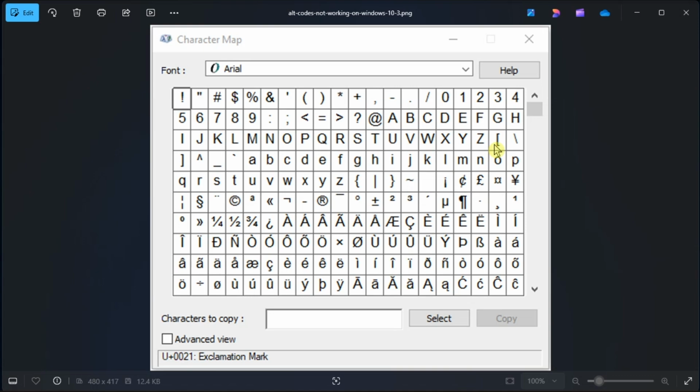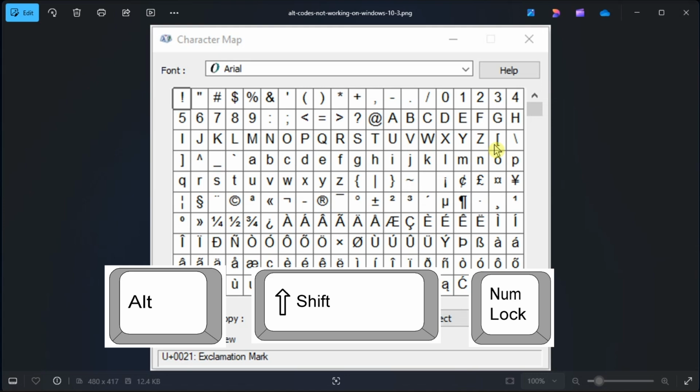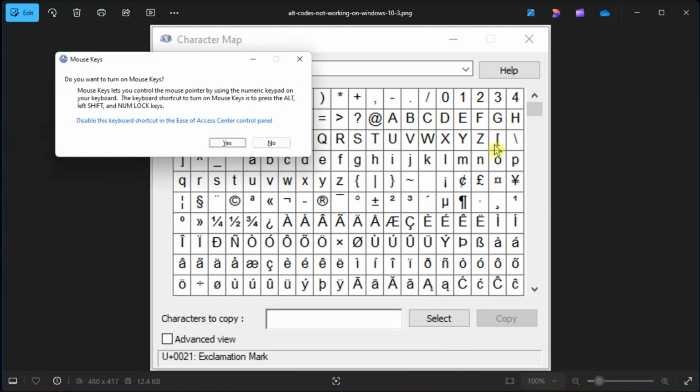As for the first fix, turn on mouse keys. Now you might want to enable mouse keys when number lock is on. This is an easy fix for many ALT code problems. Now the method involves pressing the left Alt key, the left Shift key, and then the number lock keys all together on your keyboard. Now in the pop-up menu that appears, click Yes, and then the mouse keys will be enabled.